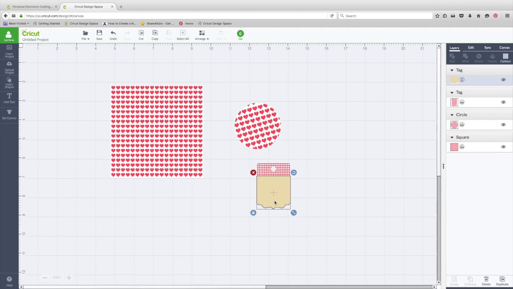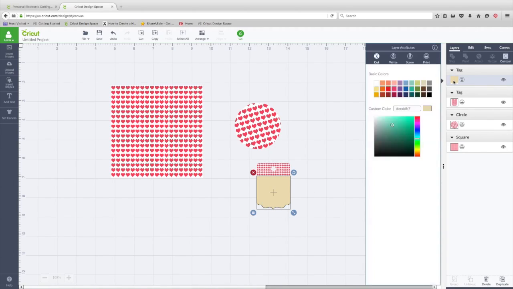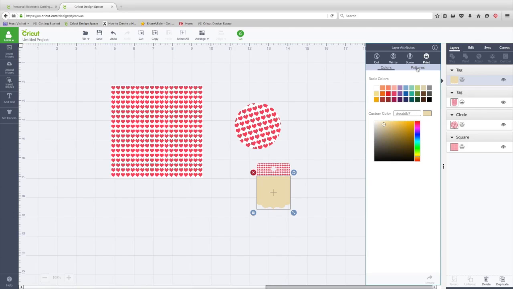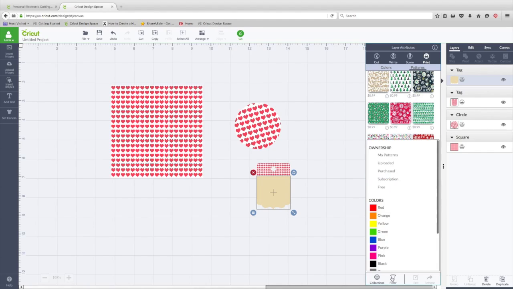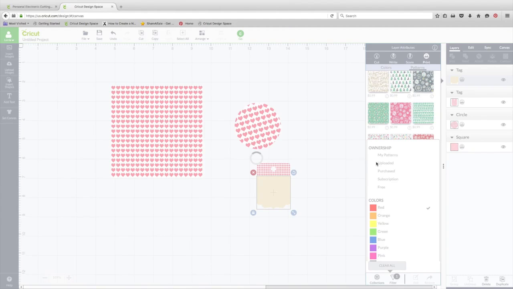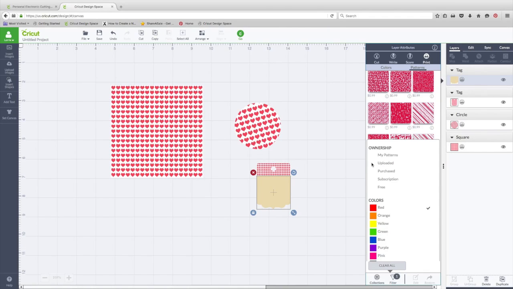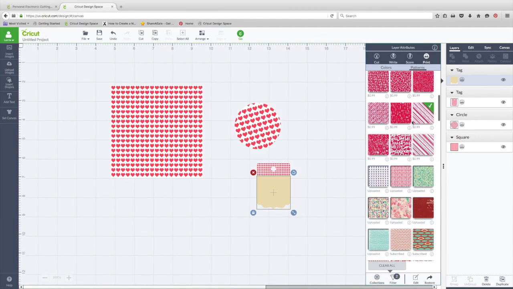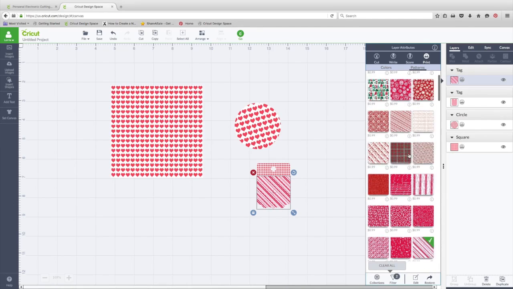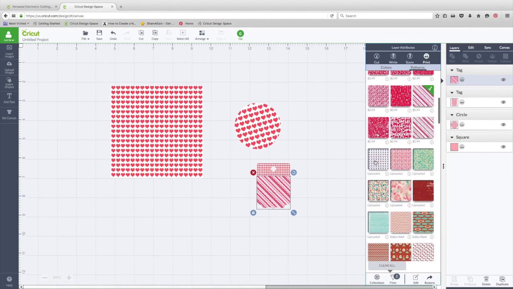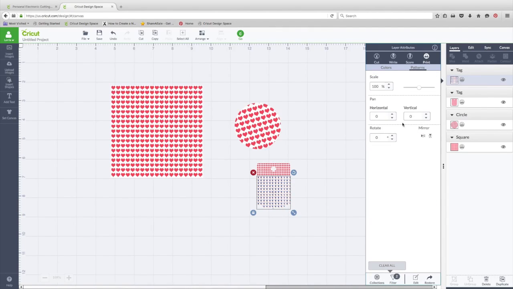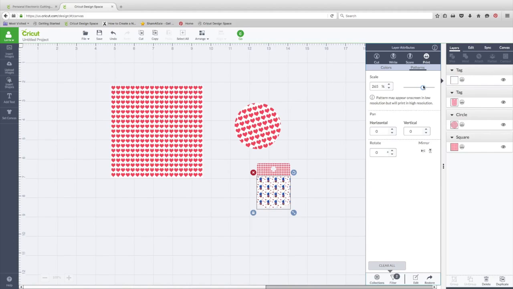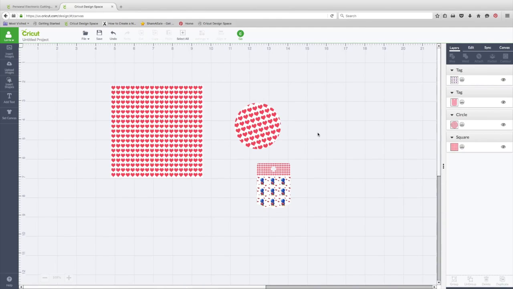And now let's focus on that bottom part of the tag. Let's go over to the tag, click on it in the layers panel, change it to print, click patterns, and again let's choose red and upload it. And let's find our new pattern that we just uploaded, and there it is. So we can click on edit and we can change the scale. Now we have a really cute tag.